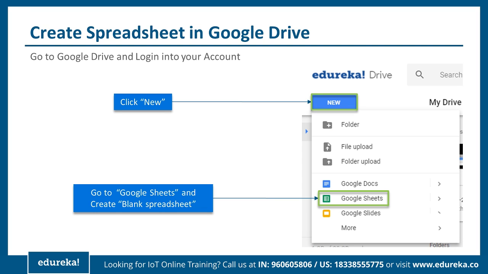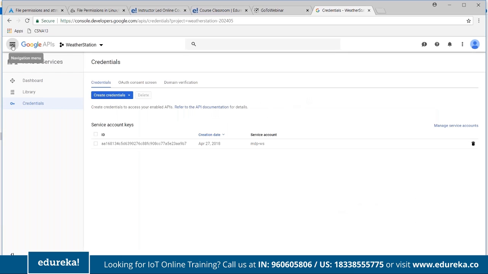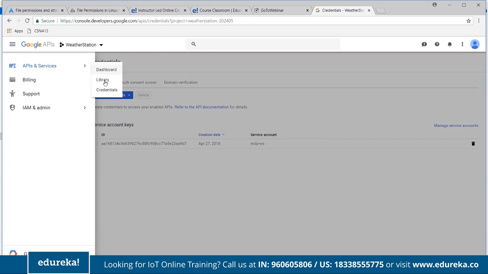So we did multiple things up till now. We created a project on Google Developers Console and named it. I've named my project Weather Station. Then in that project, I saw the dashboard, using this menu. When I click on dashboard, I'll see my dashboard. Then I went to the library option, the second option in the drop down. In the library option, I selected two APIs and enabled them for this project: Google Drive API and Google Sheets API. And then we went to credentials and created the credentials for a service account. I called my service account MDP-WS, and it downloaded a JSON file.